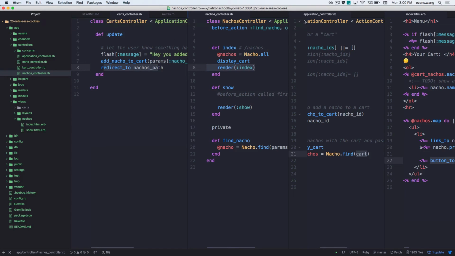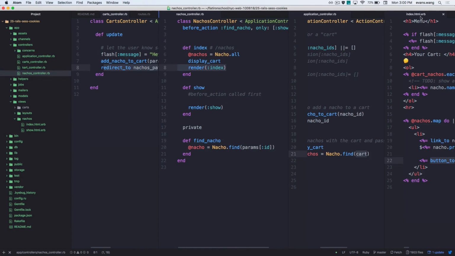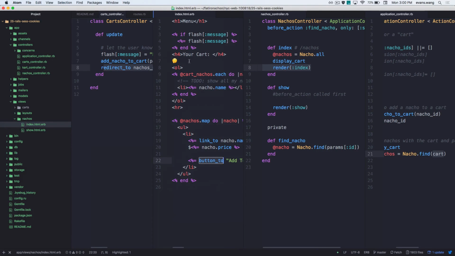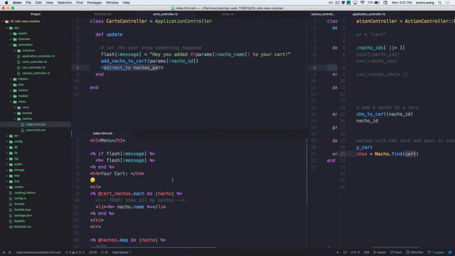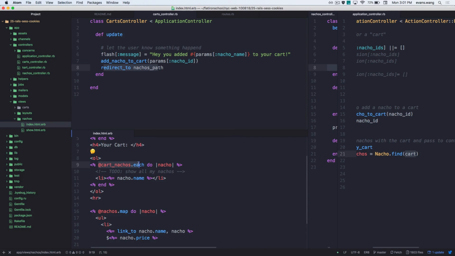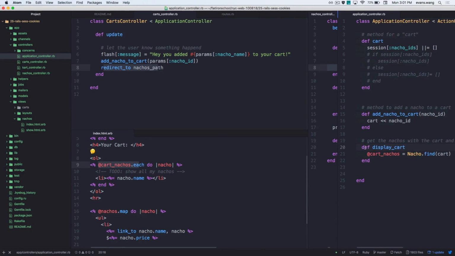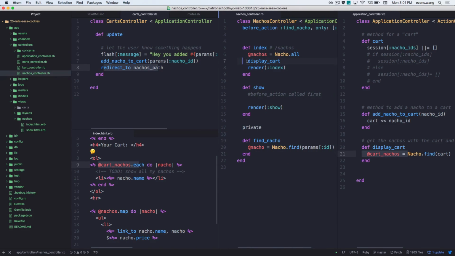The index, as we looked at. If we look, I'm calling at cart nachos because it's coming from at cart nachos, which is coming from the controller display cart. So here, to the render, to the index, then nacho name. So that's the full circle there.